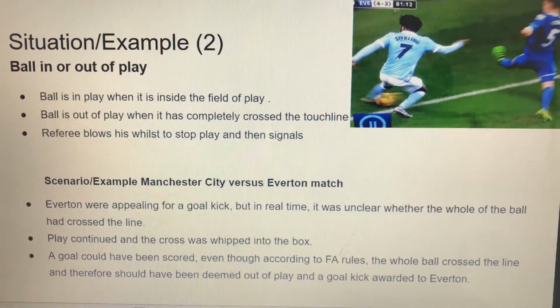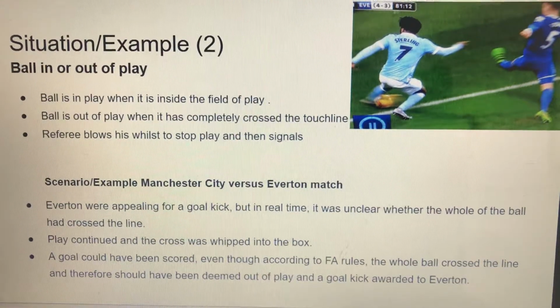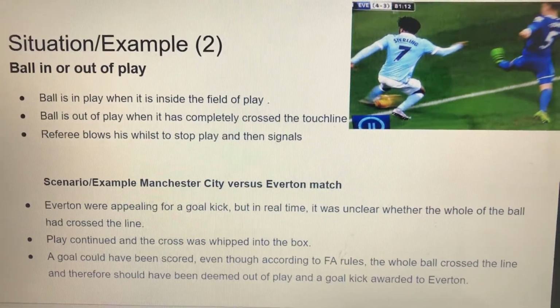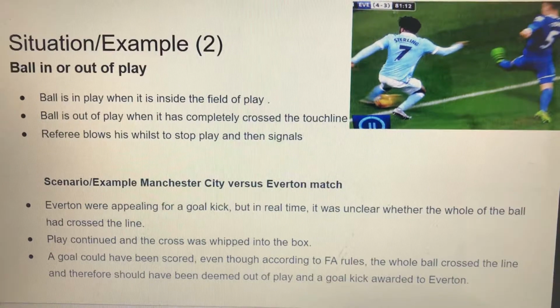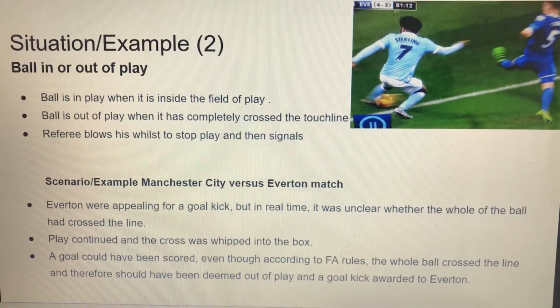The ball in or out of play. The ball is in play when it is inside the field of play and the referee has not stopped the play. The ball is out of play when it has completely crossed the touch lines or the goal lines, whether in the air or on the ground.